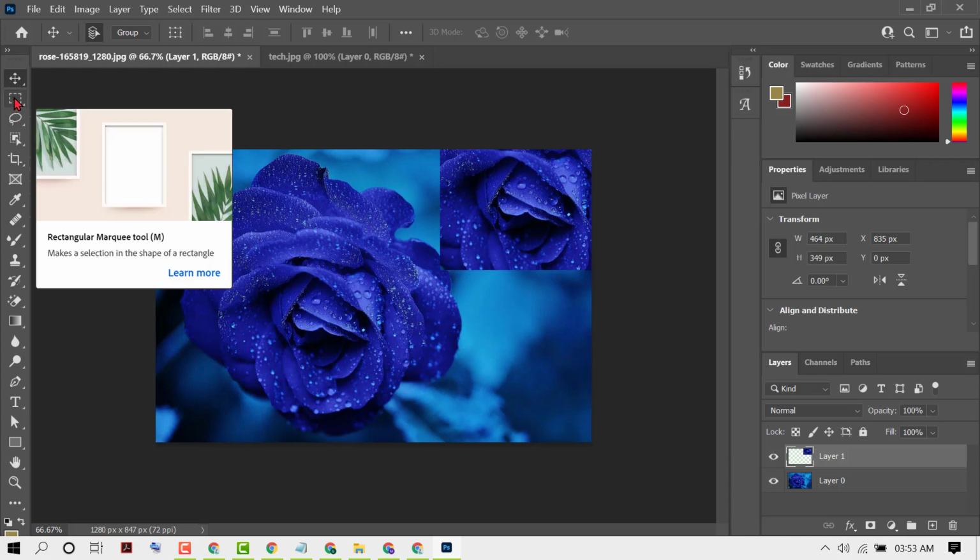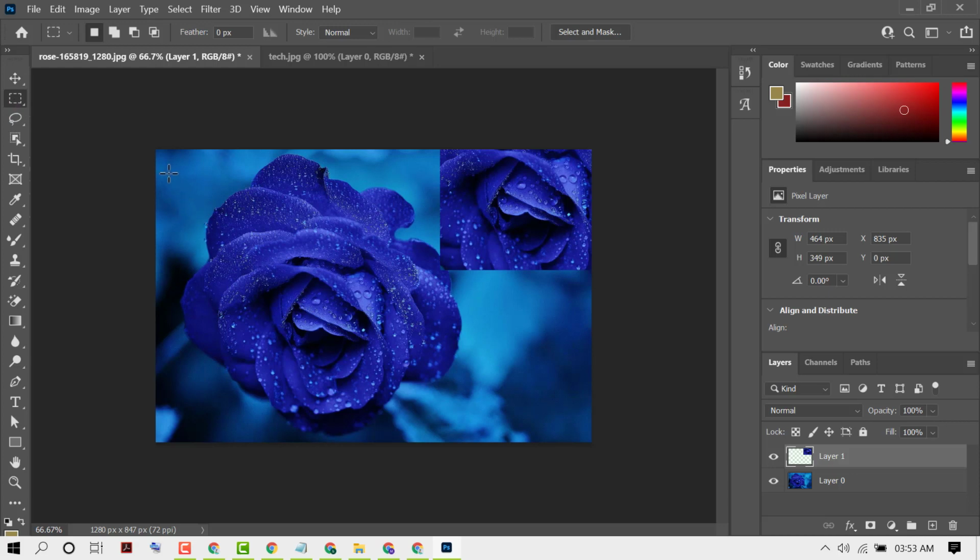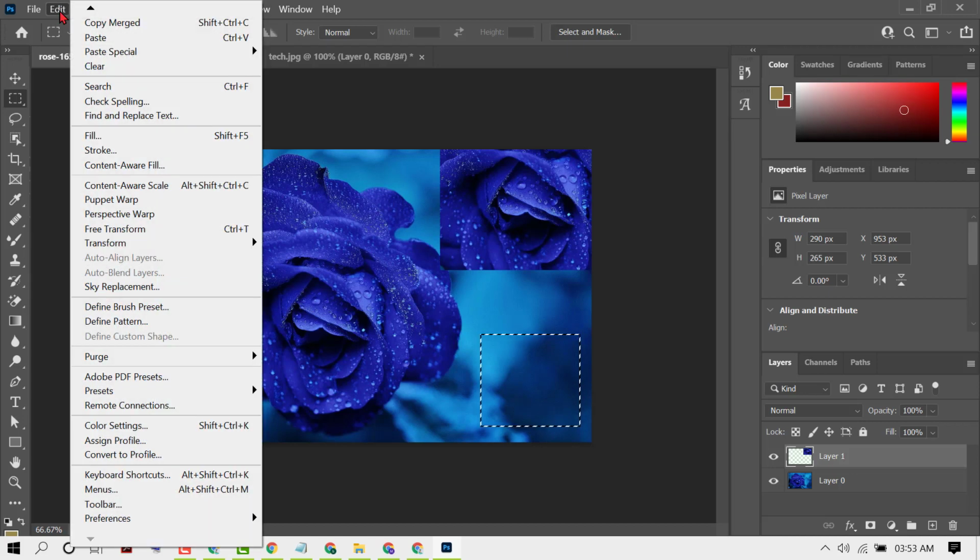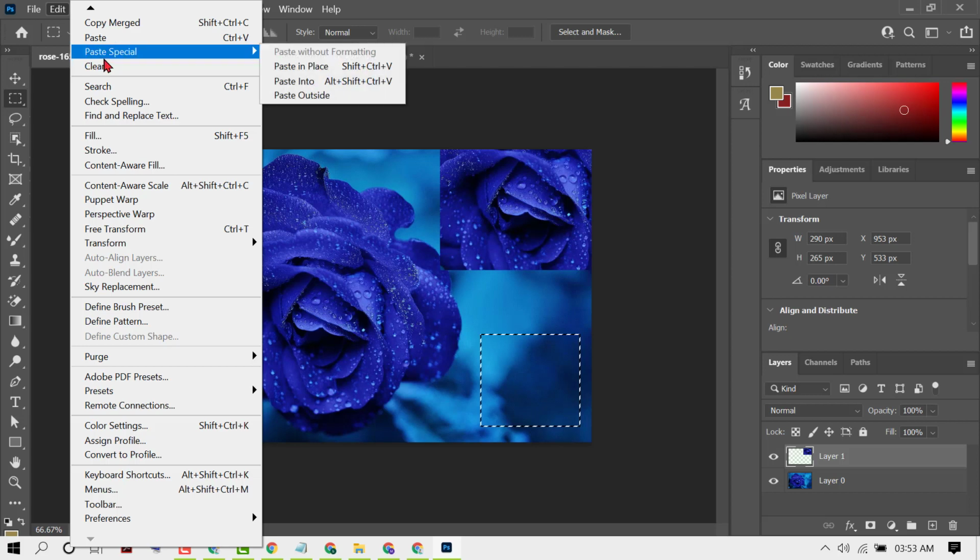And just click on this tool. Now select, then click on edit, copy, then again click on edit and paste. And in the paste special, you can paste in place, paste into, or paste outside.